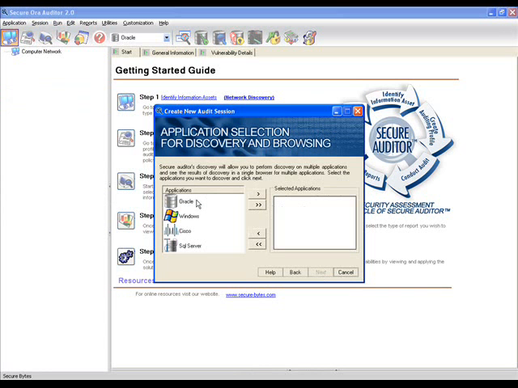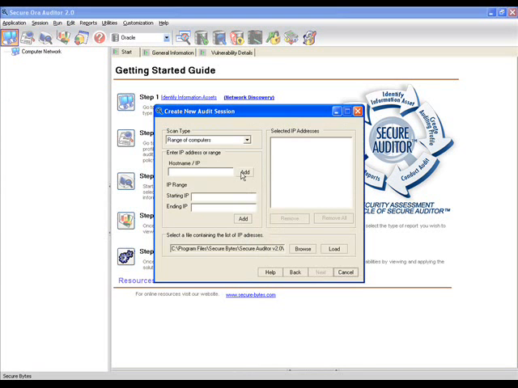There are 4 applications to choose from. You can add them individually, delete them individually, or add them all together or delete them all together. Here, I will be adding all applications for network discovery and click on Next. A new window will open which will ask for scan types. For scan types, there are 2 different types of scan that Secure Bytes offer with Secure Auditor: range of computer and Windows network. Windows network will allow you to scan any machine that runs over a Windows network on your network.